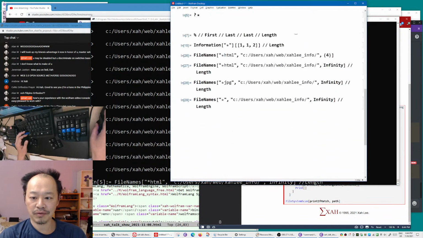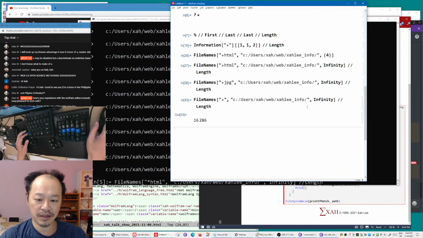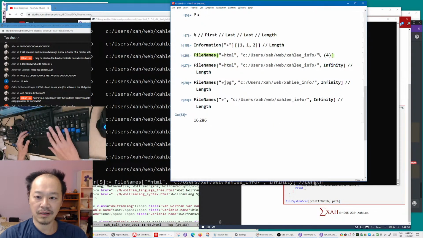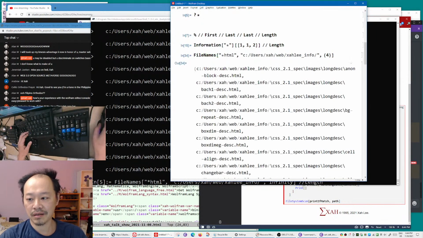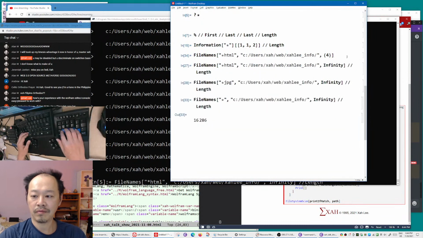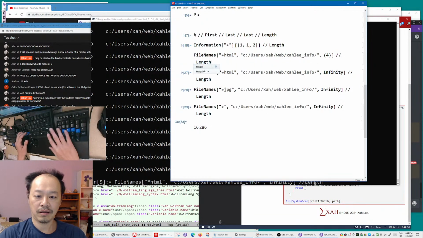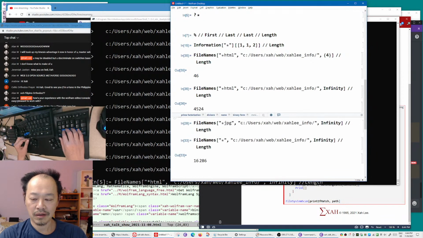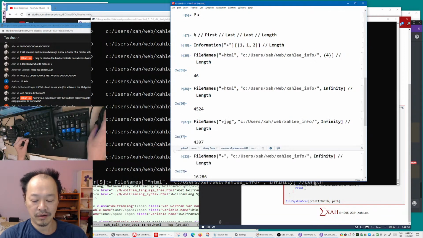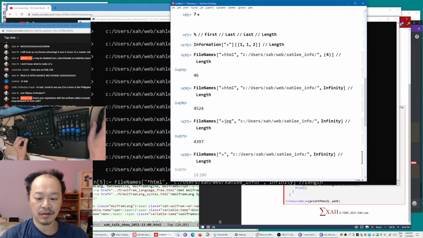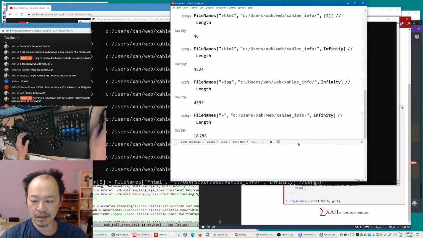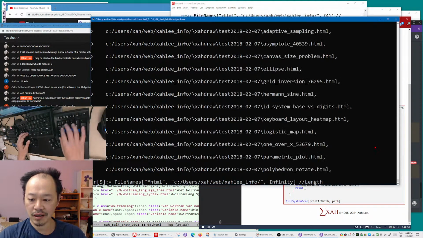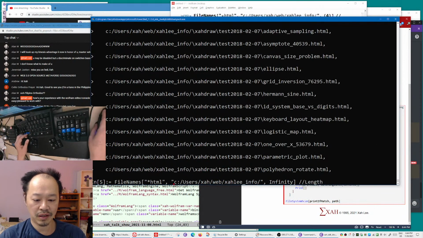But we are showing how many files are there. So let's run that. Okay, so this is just level 4. Then this is all HTML files, all JPEG files, and all files, 16,000, okay? And here we can do the same thing.